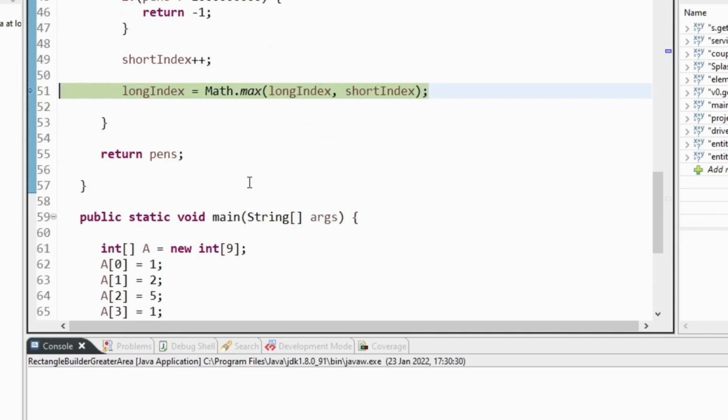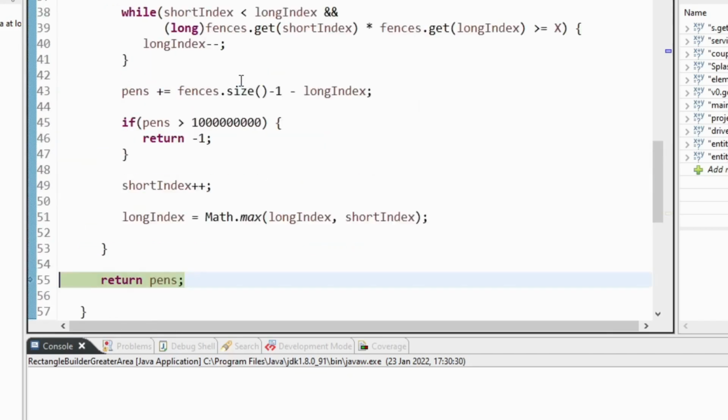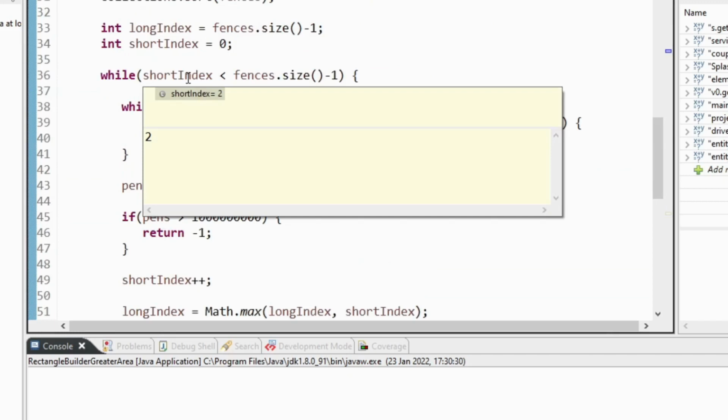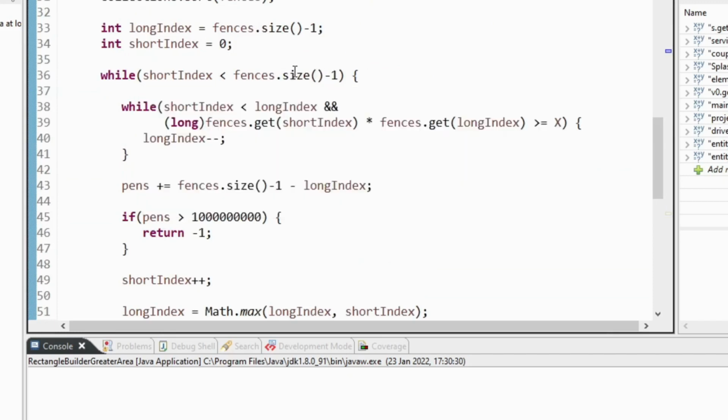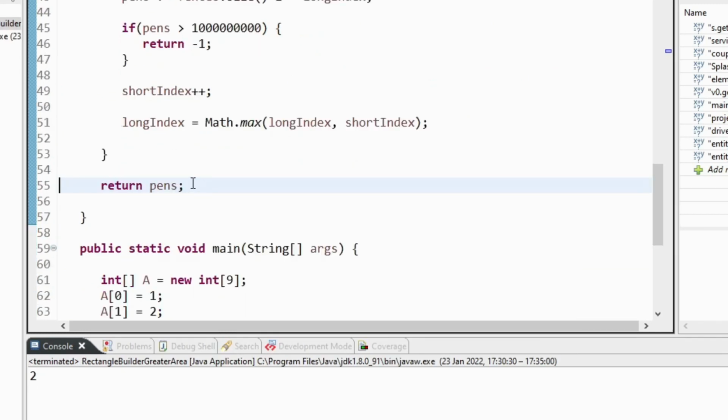We move short index up again, and long index goes with it. So now they're both looking at the 5. Okay, short index is looking at the top. We would have already counted it as a square if we had another 5. So that's it. We've counted 2 pens, and that's my solution.